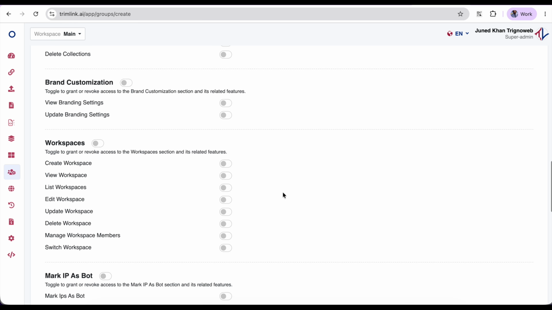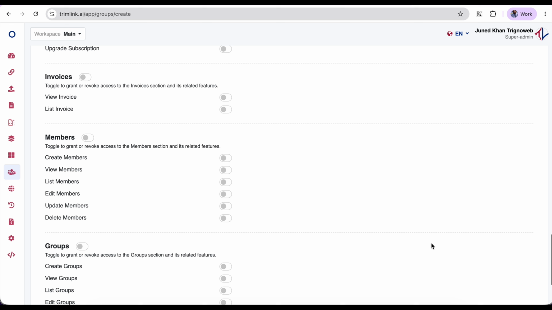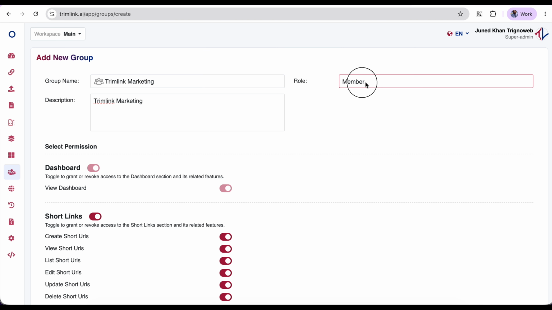Next, select the role associated with this group. Groups are designed to manage permissions for users assigned the member role. Members added to the group will inherit the permissions configured during setup.